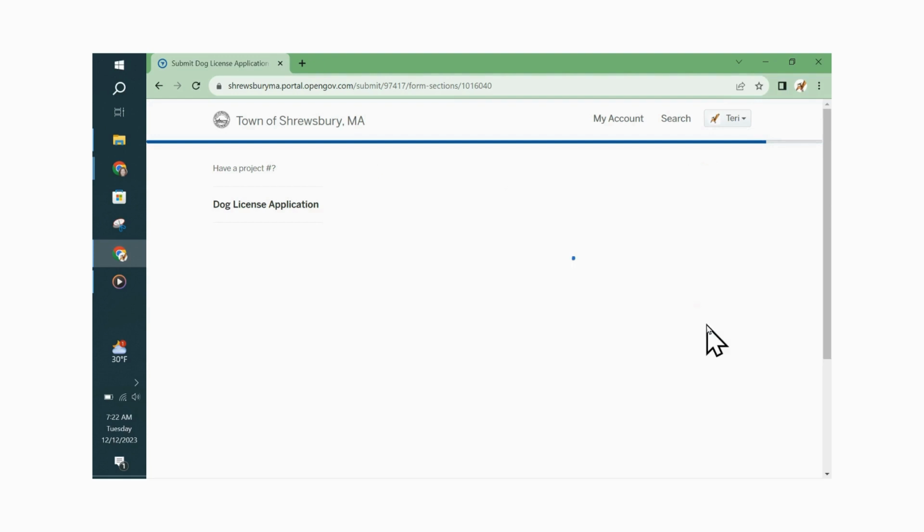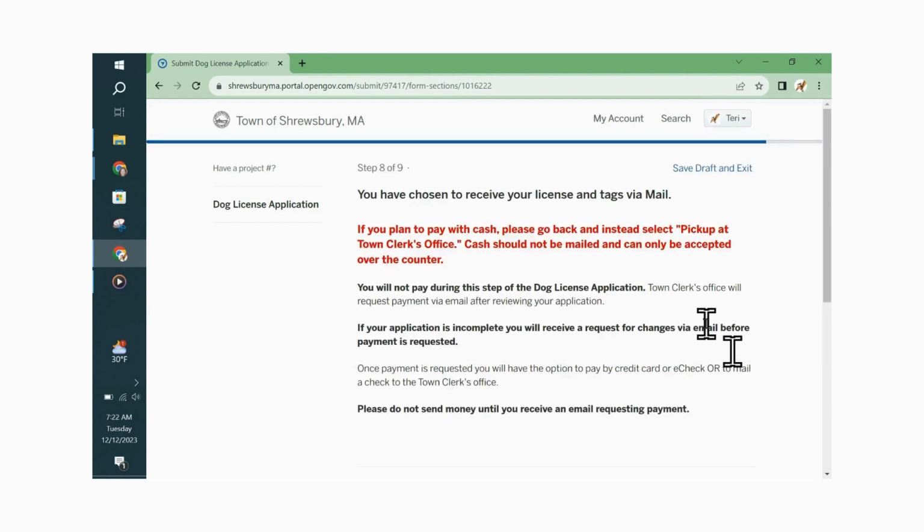Then when you move to the next step, it lets you know, warning, if you want to pay by cash, go back and select pick up at the town clerk's office. And it's letting you know that you can pay by credit card or e-check. And when we receive your payment, we'll mail the license and tags, or if you want to mail a check, you can do that too. And when we receive the check, we'll mail you the license and tags.